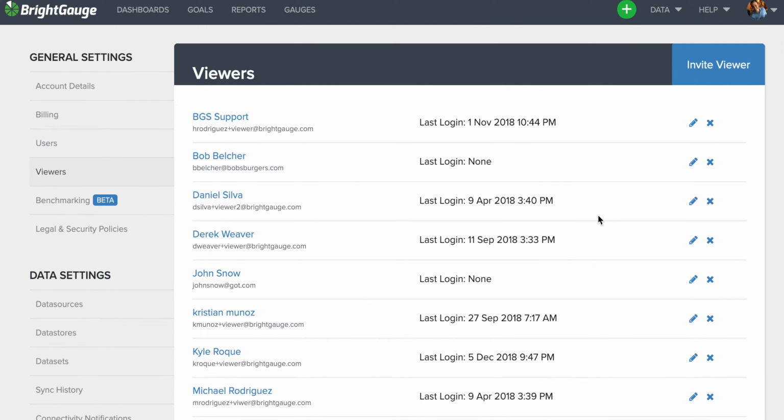The viewer will be able to go into that dashboard, view it obviously, and then be able to click on the graphics or the numbers displayed and get that drill down capability, but they will not be able to change any of the filters you have applied or manipulate any of your gauges.